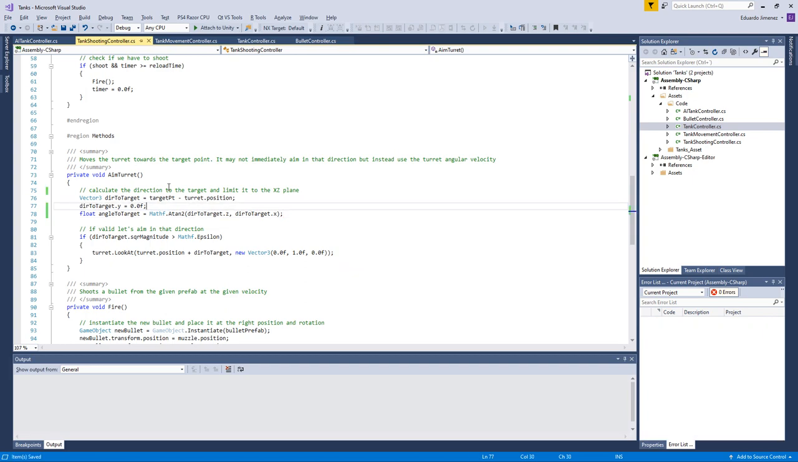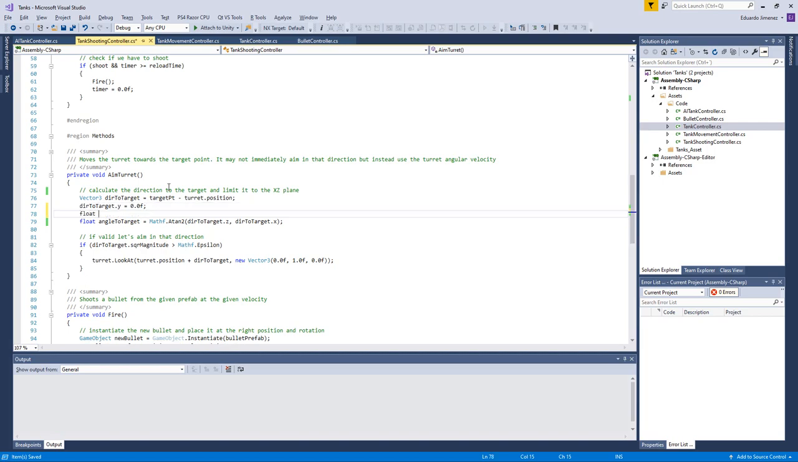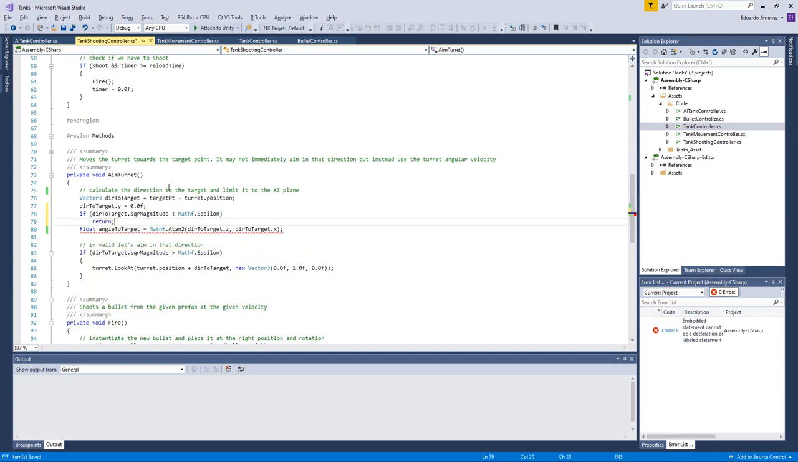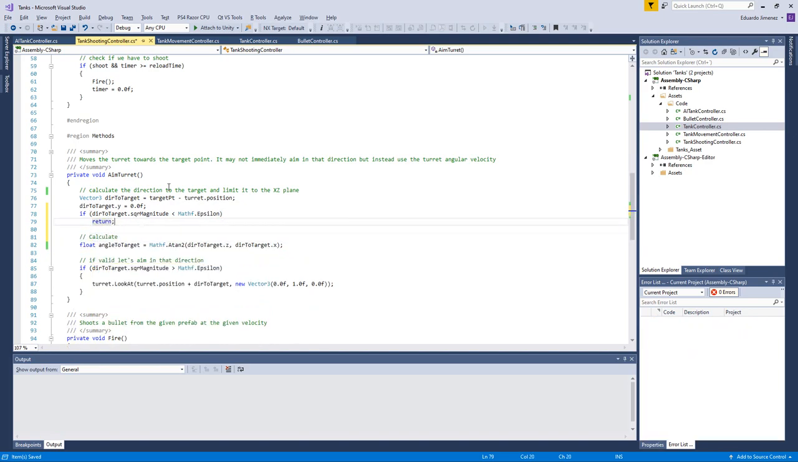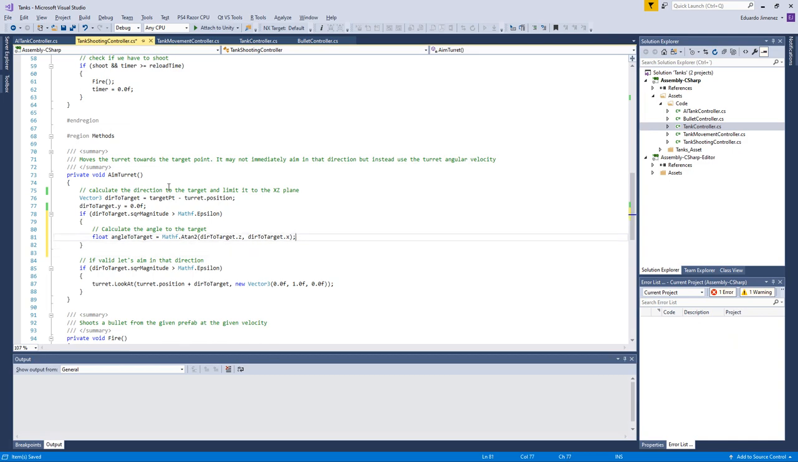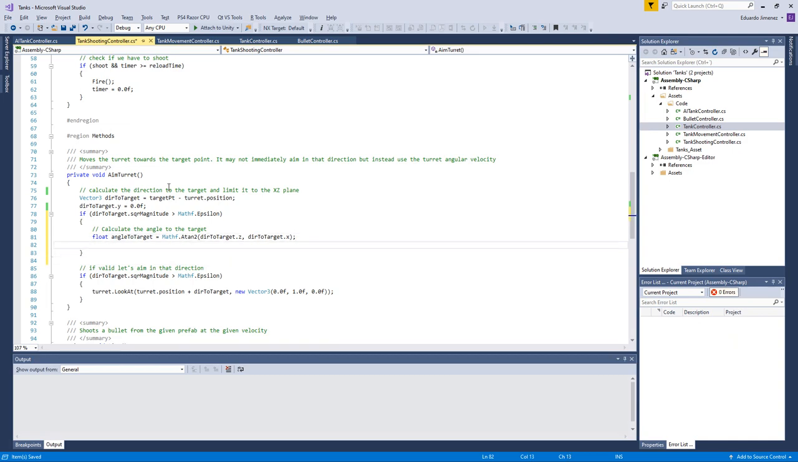So the only thing we're going to be doing here is, before that, if the direction's square magnitude is under the Mathf epsilon, if the direction is basically 0, 0, we don't do any calculations. Actually, no. We don't aim, but that doesn't mean we don't move the turret. So the angle to target is that one. What else?